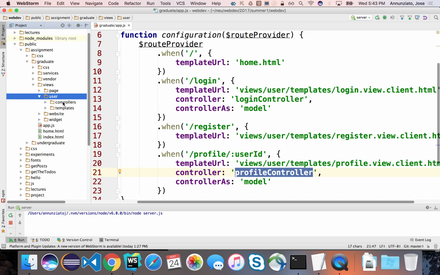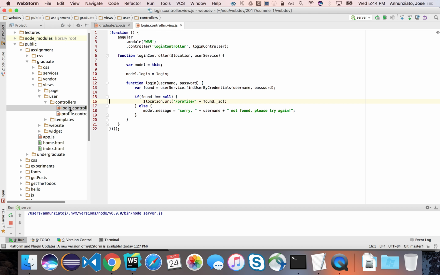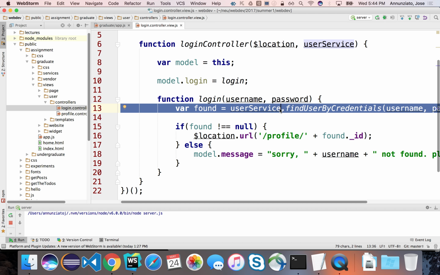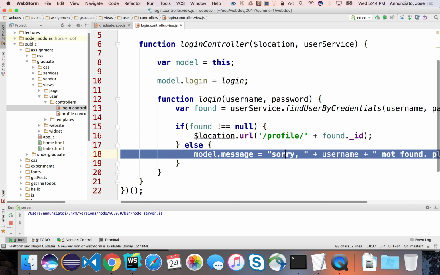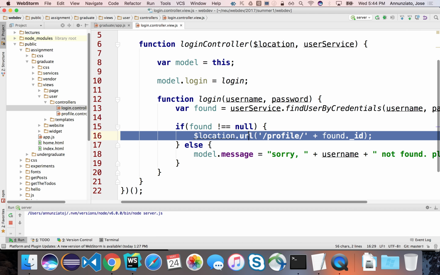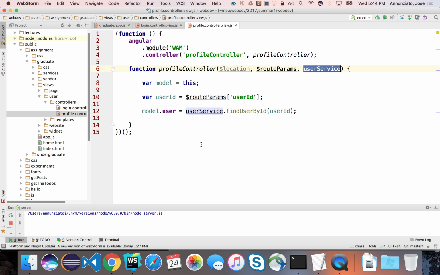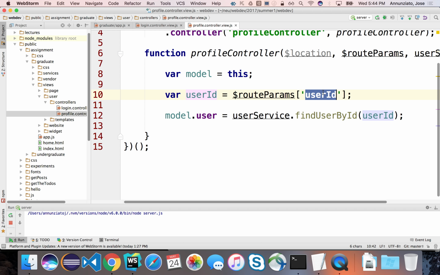So under the users, the controllers, we saw that we could navigate from the login, right? If we found a user, we would say that the current user didn't exist, or if we did find a user, we navigated to the profile programmatically, passing the ID of the user that we found in the attribute, right, as a parameter in the URL. And from the controller for the profile, we parse that ID from the route parameters, and we used it to retrieve the user from the service.